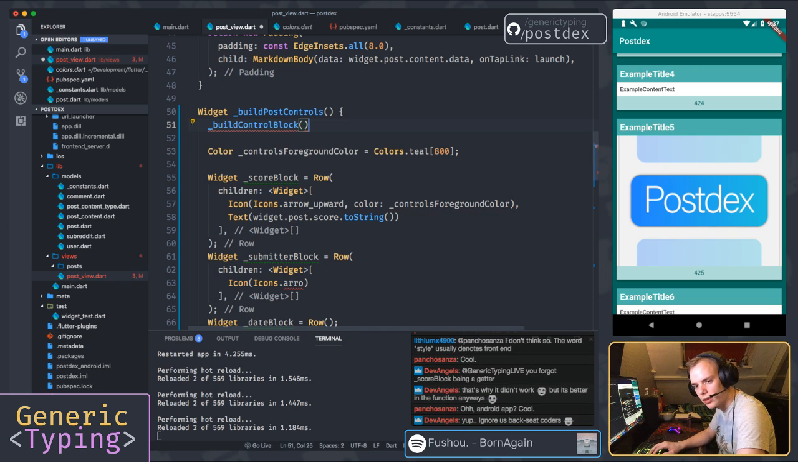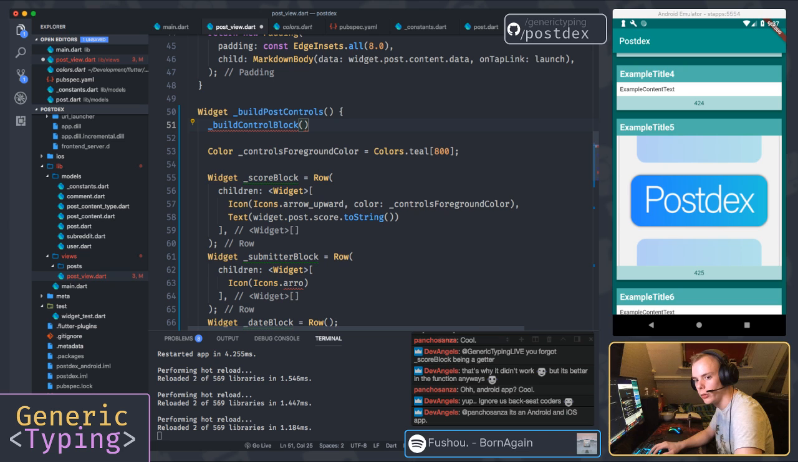Yeah, Punkazosa. Wow. It's an Android and an iOS app. It's Flutter, so you can compile to both natively, mind you.